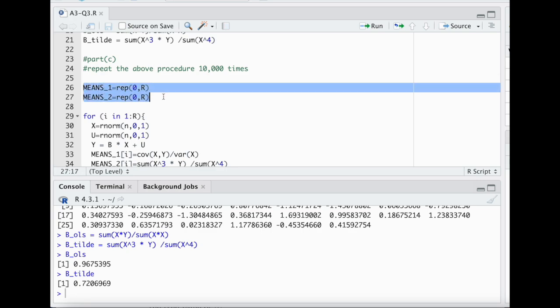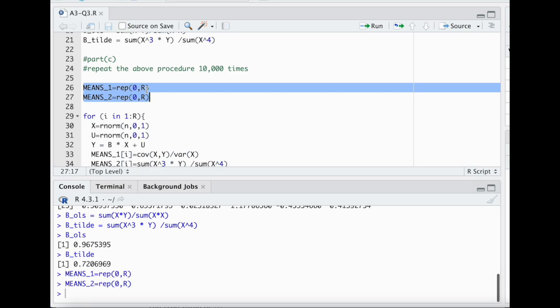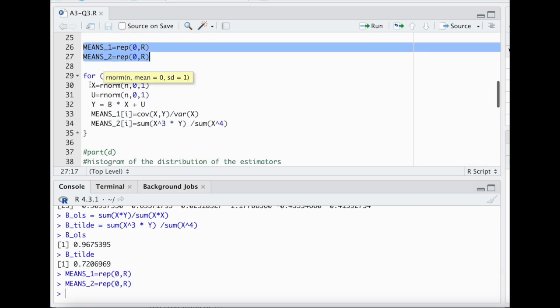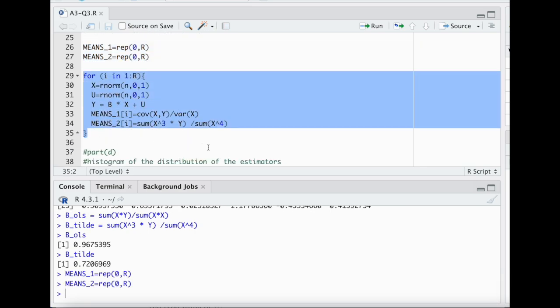So first of all, I start up by creating two objects that I'm going to use as containers to contain and store the results for each iteration. And this is just a repetition of zeros, r times. We defined r as 10,000, so it will be just 10,000 zeros stored in each of these two different objects. And here is a loop that will be doing the simulation. So for i in 1 to r, it will start iterating from 1 and it will go all the way up to 10,000, where r is equal to 10,000.